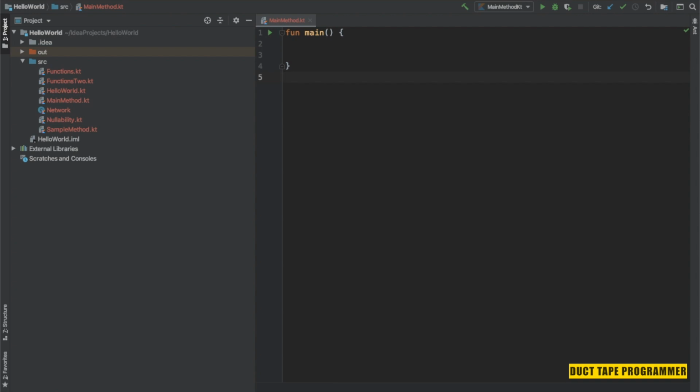So in the last class we learned about infix functions in Kotlin. So today we are going to learn about extension functions in Kotlin. So what are extension functions?